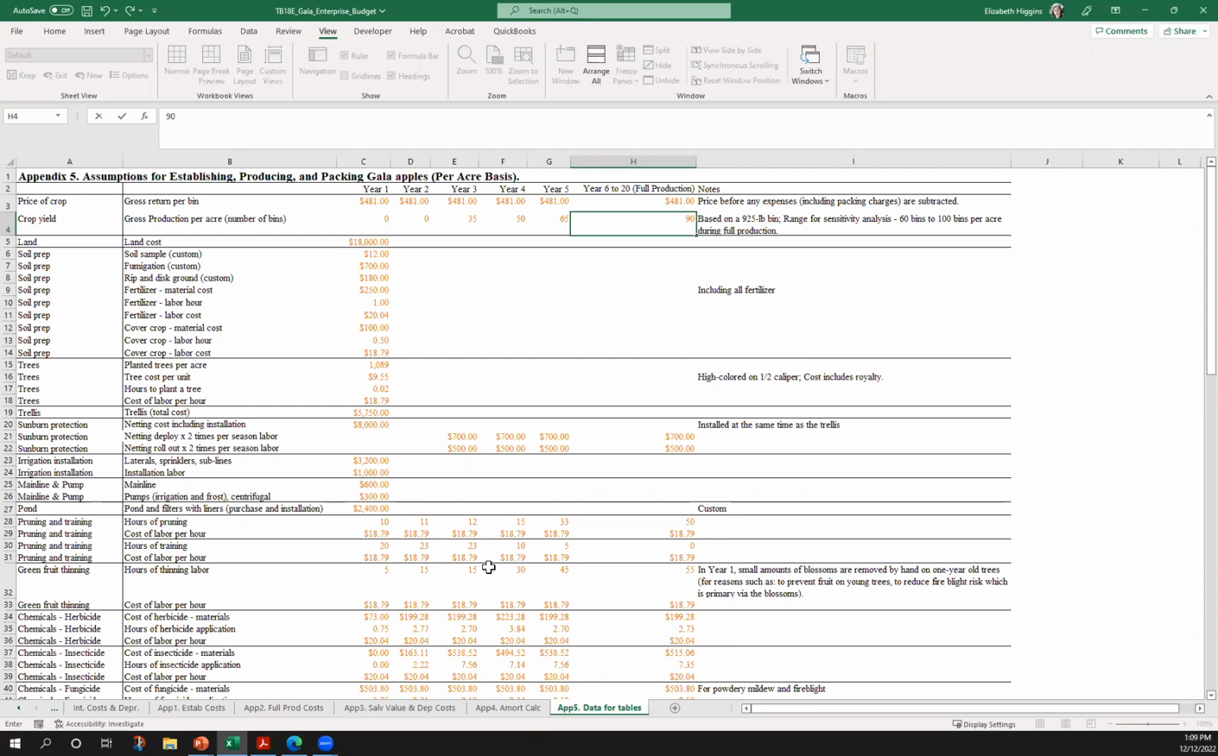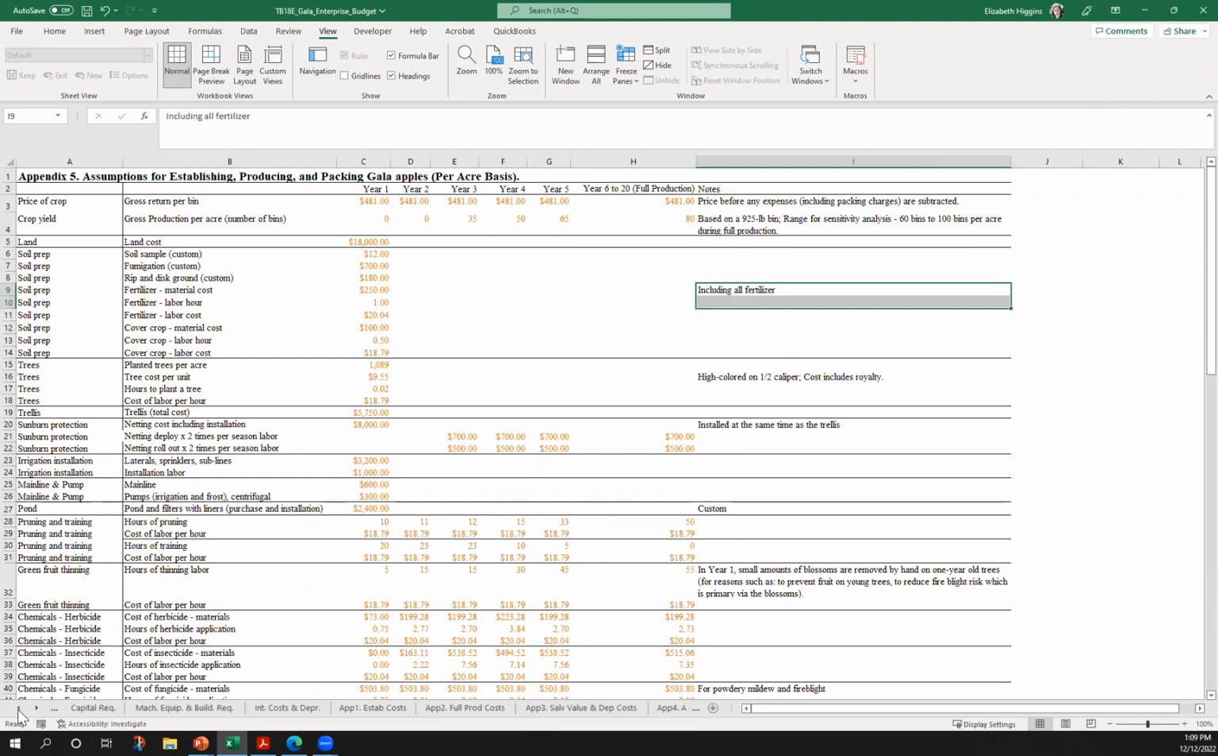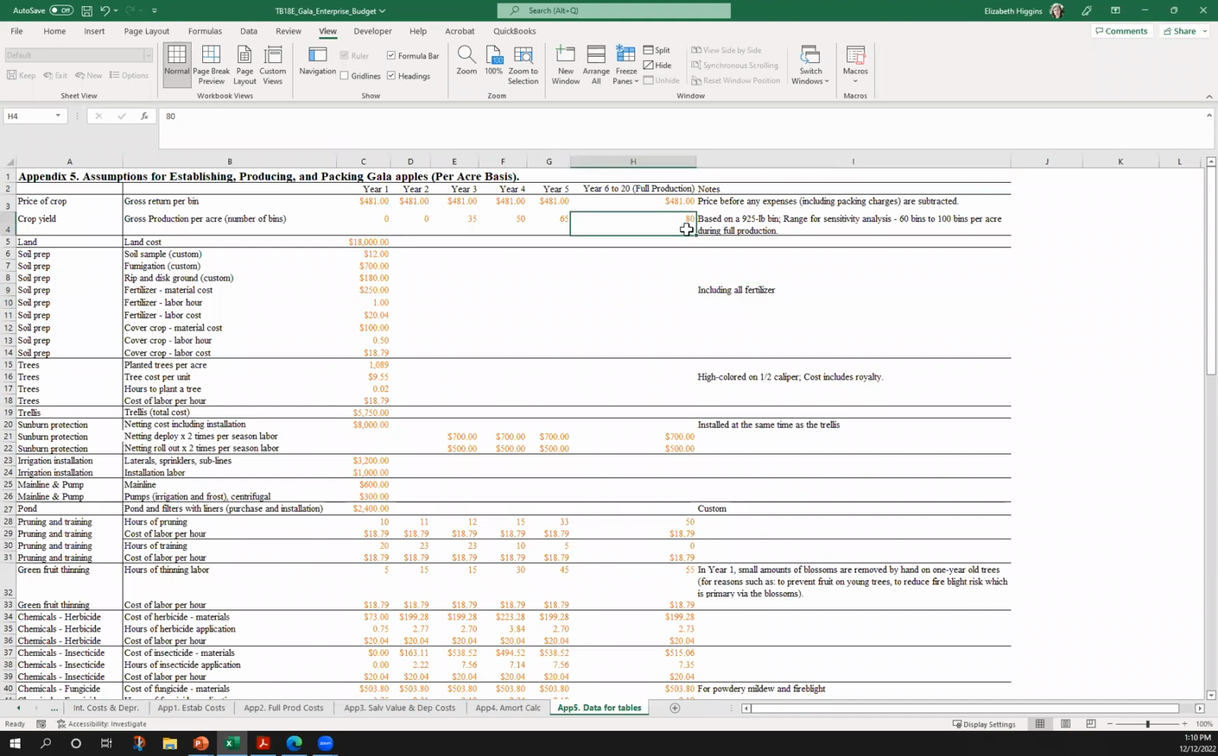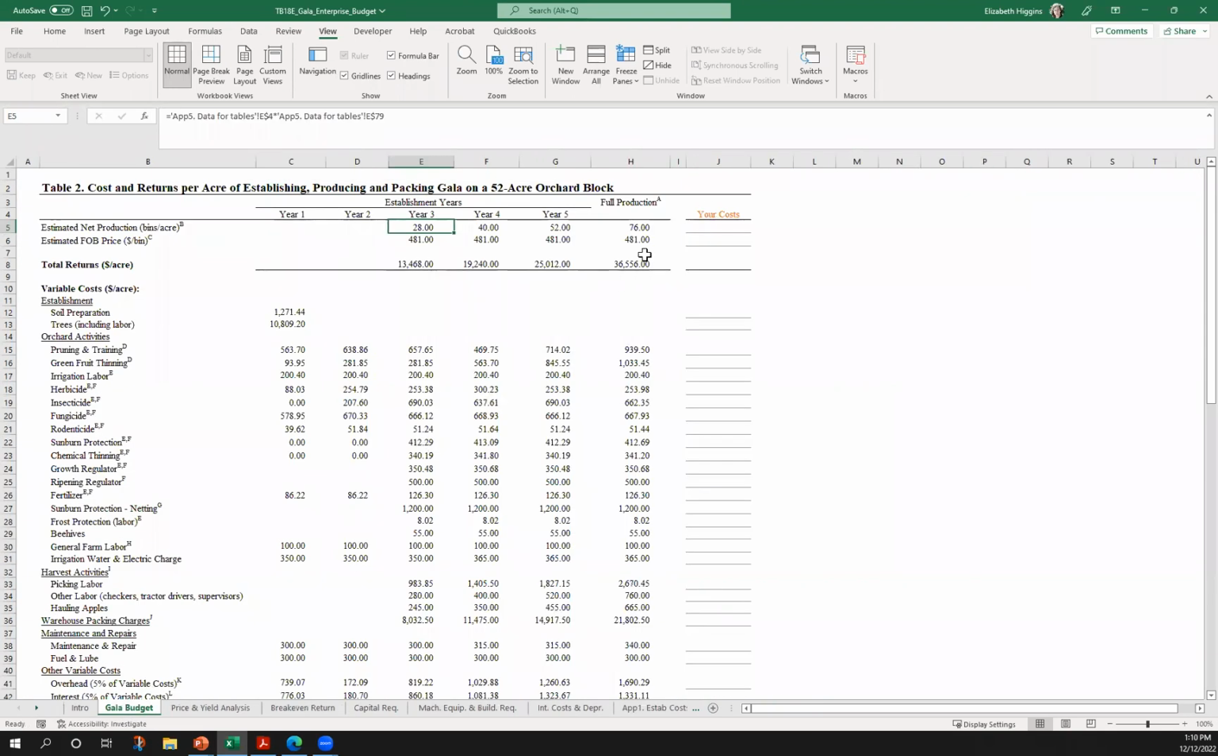This would flow through the entire budget. In fact, I can show you right now. They had it at 80, and if we go to their budget, you can see that their total returns at full production is $30,784 per acre. So if I go back to the data for the tables and I change this now to, let's just say, 95, it should, unless I've screwed something up. See, now you have 36,000.